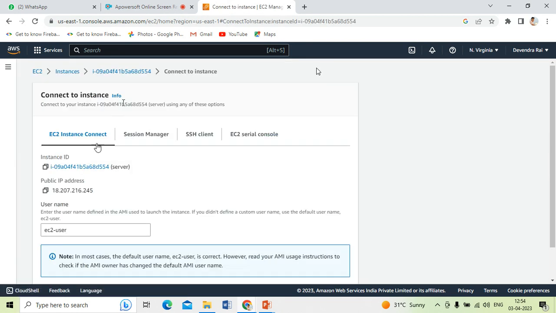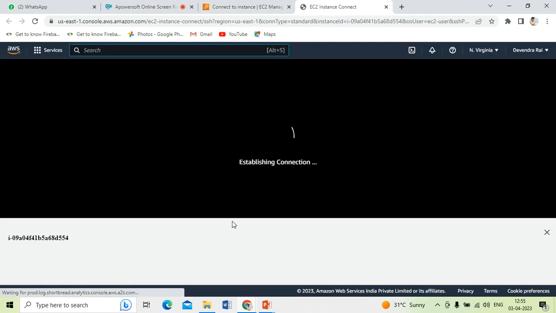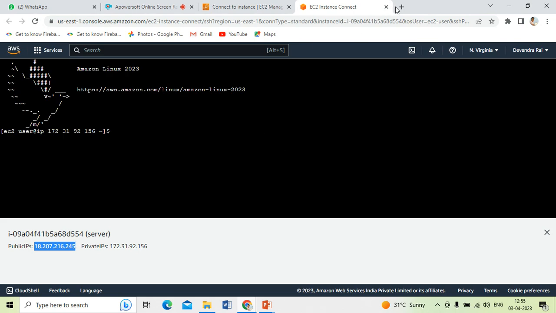Now there are four options to connect to an instance: EC2 Instance Connect, Session Manager, SSH client, and EC2 serial console. We will go with EC2 Instance Connect. We need to give a username, that is ec2-user. By default I'm not changing it. Now our OS will get ready to use. Here you can see we get one public and one private address. So we can just copy them and paste them in.